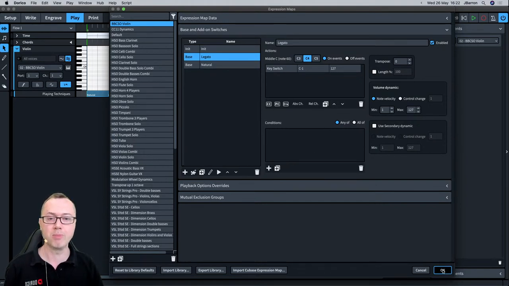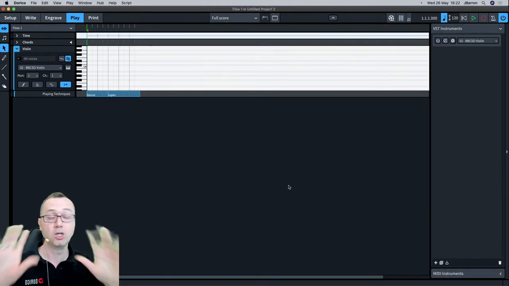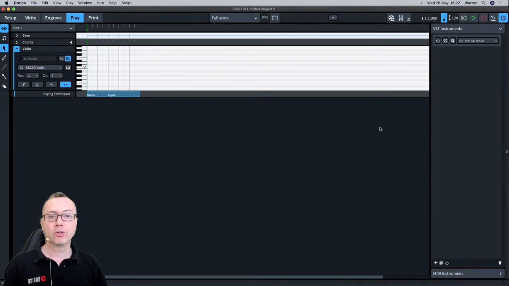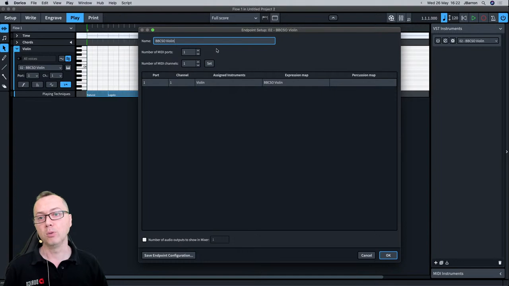So you know you've mapped things correctly and it's all set up. That's the check it works in that tick list we had earlier. Now you've got it all working and you've got your endpoint set up here, listed and working, and everything's labelled and it says BBC SO Violin. Brilliant. Now you want to save the endpoint configuration down here.